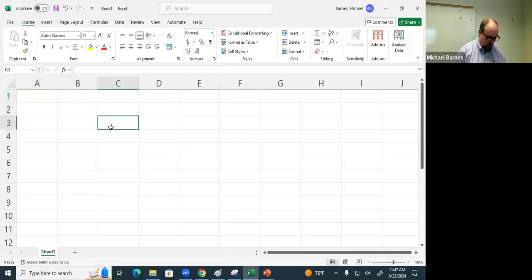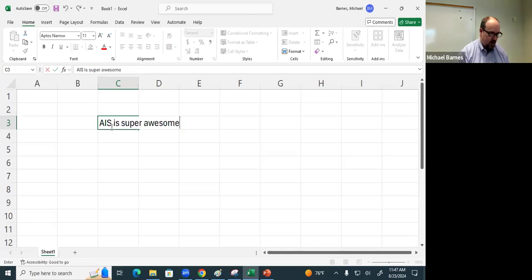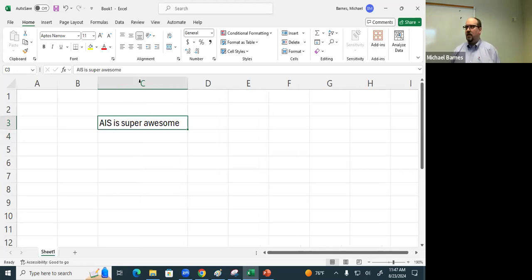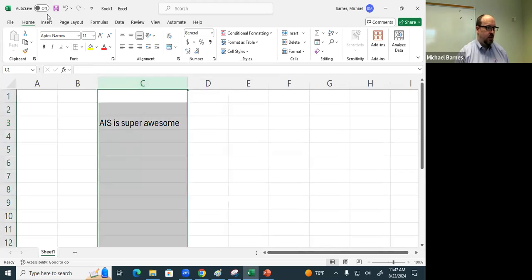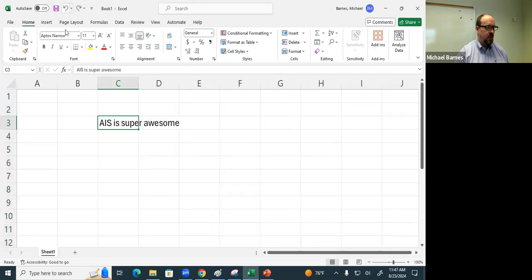Okay. So we've got something that expands beyond the boundary. So we'll say AIS is super awesome. Because that's a statement that everybody will make in Excel. All right. So just to make sure we get that, I'll just double click. That's the easy way. It's a shortcut right there.